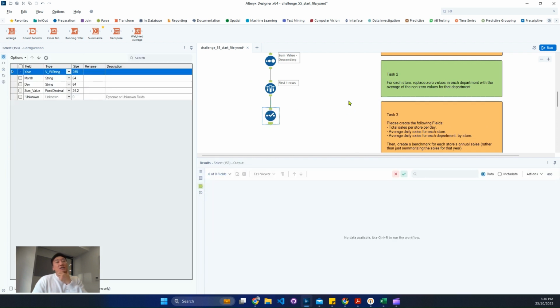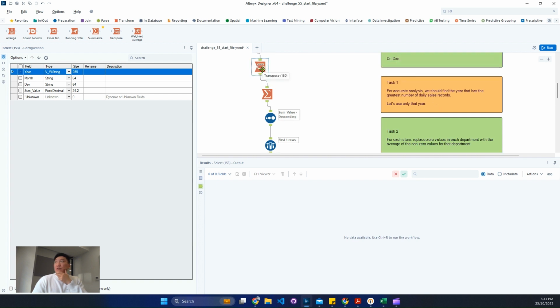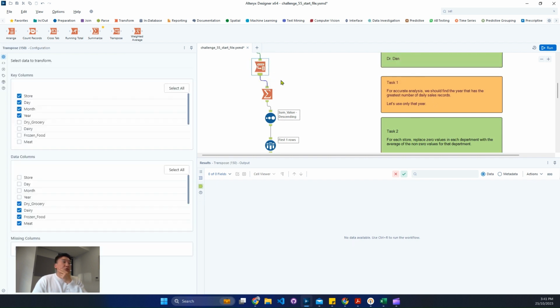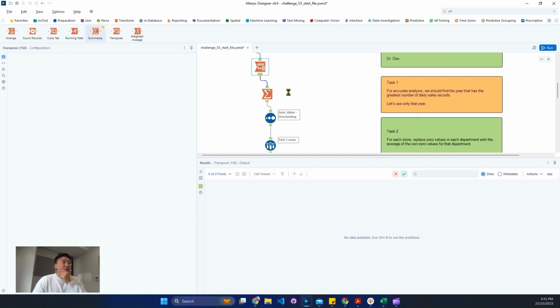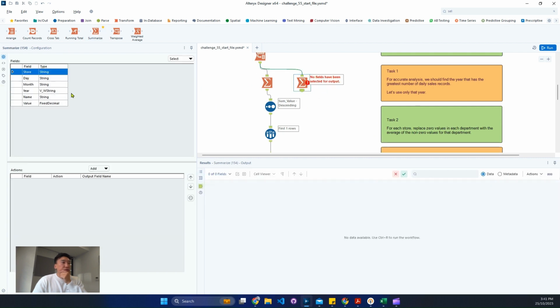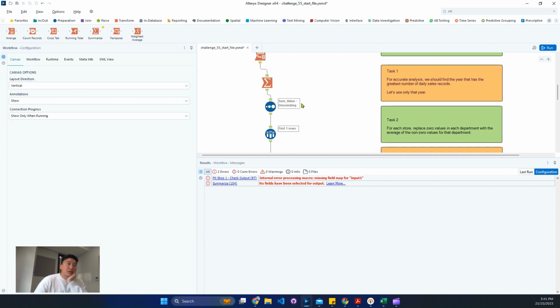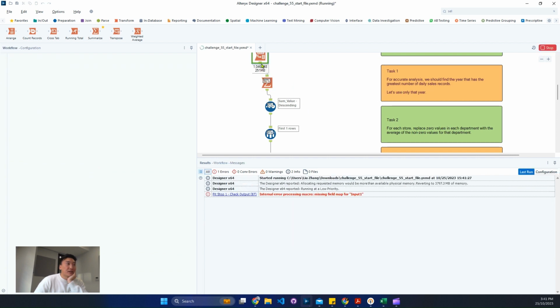For each store, replace zero value in each department with the average of non-zero values. Let's only start here. So we still have the things on top at this level. We pivot our data. We probably want to do a separate non-zero average. For each store, replace that. According to part one, we probably need to do some filtering on the results. That's going to be annoying.